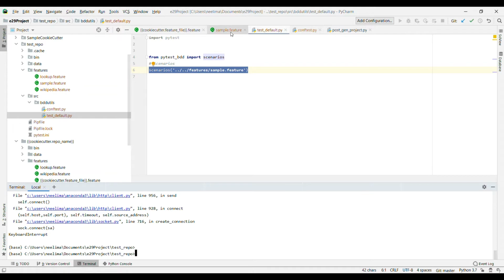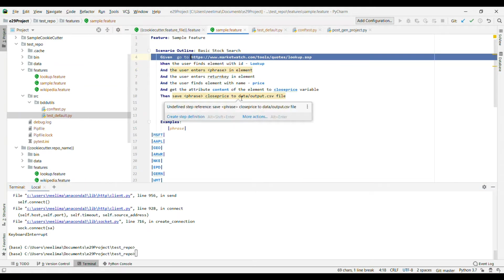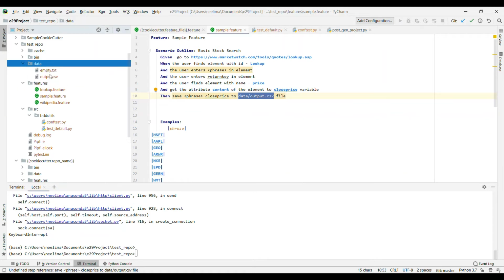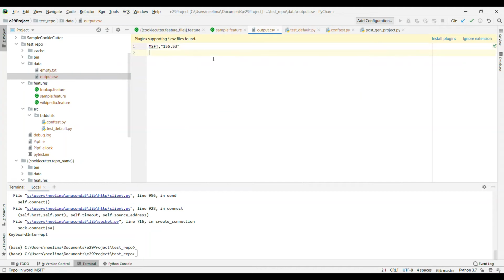Now if you see in my sample script, it mentions that the prices should be written in data.output.csv. If you go here, you would find that, and as you can see, it got Microsoft's price, and the price is 155.53, and that's exactly what we expected it to do.